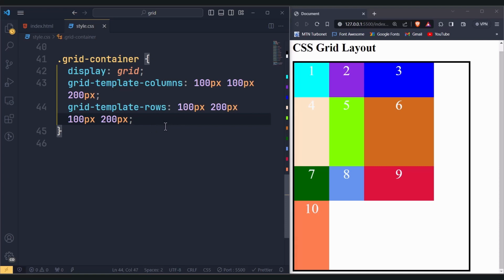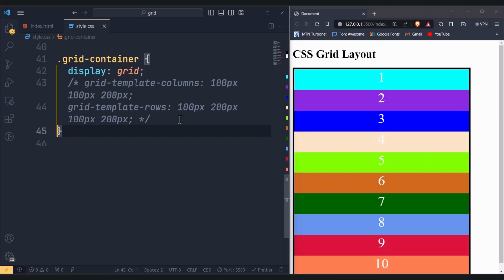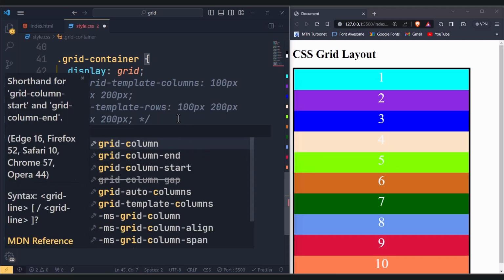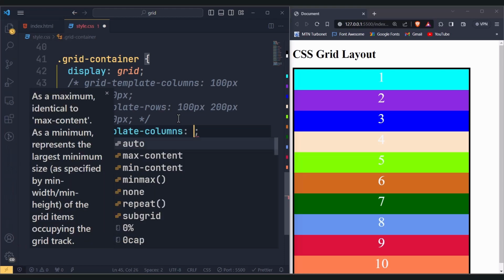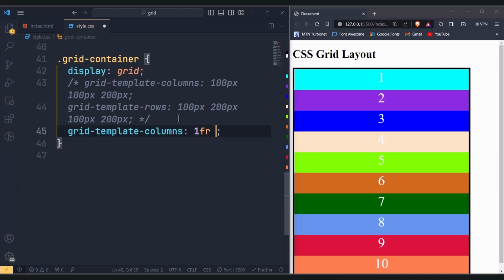But whenever we are working with CSS Grid, we can use a fractional unit, which is a responsive unit. So I'll just go ahead and comment this out. In order to define our columns, I'll use this. I'll say grid-template-columns: 1fr 2fr 1fr to have 3 columns. So this is what we call the fractional unit, or the FR unit.